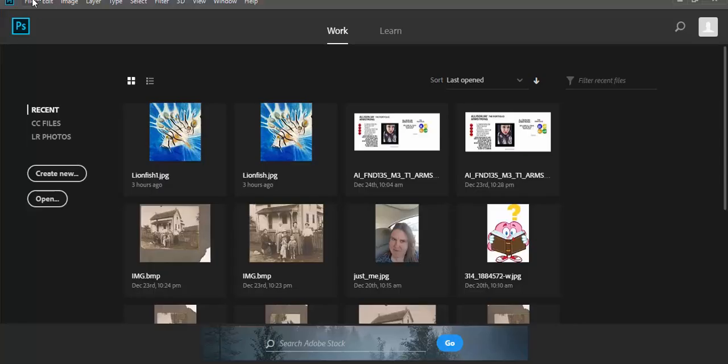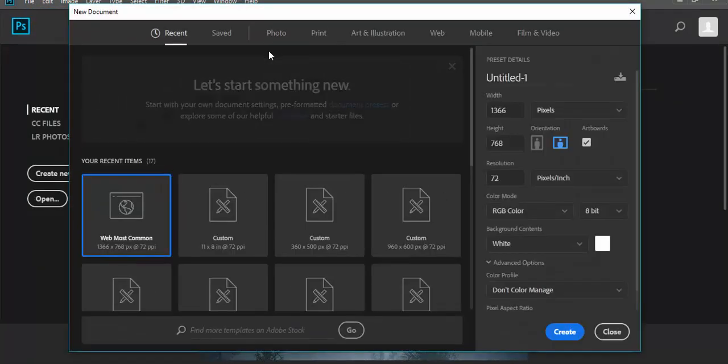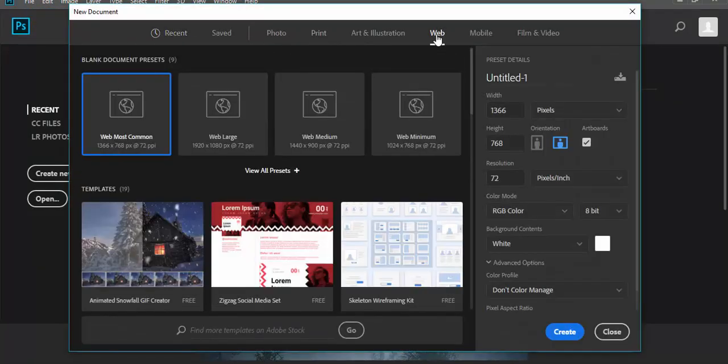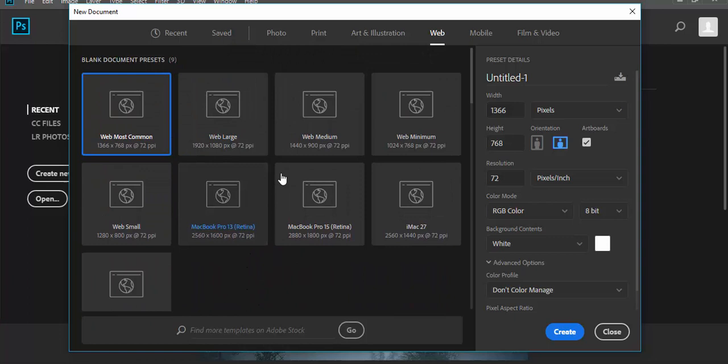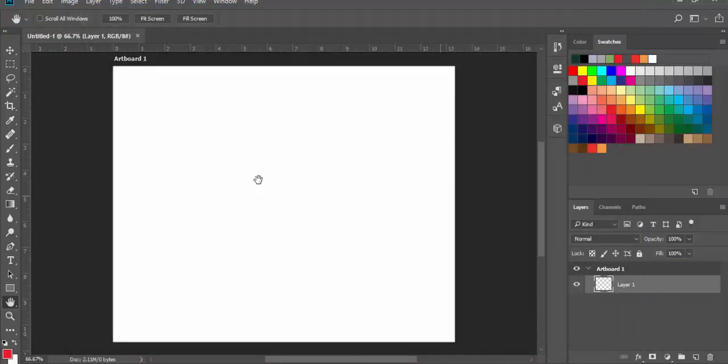So what I want to do is go up to File, New. I want to go first of all to Web, and we can view all the presets if we wanted to. Now, here we said 960, right? So you can select the first one here, but what I'm going to do is modify the width over here to be 960. You can leave the height the way it is. Okay, I'm going to click on Create, and this is going to create the first artboard.